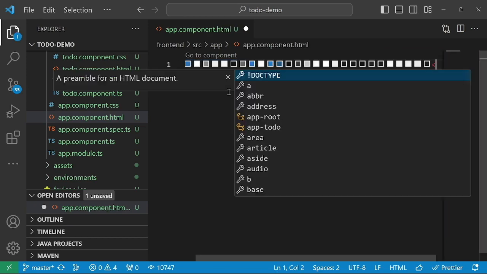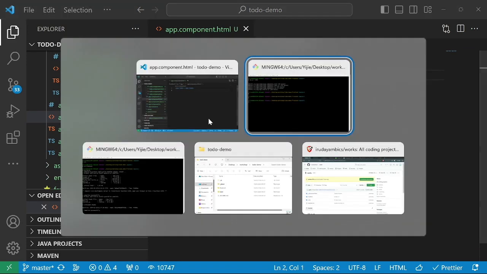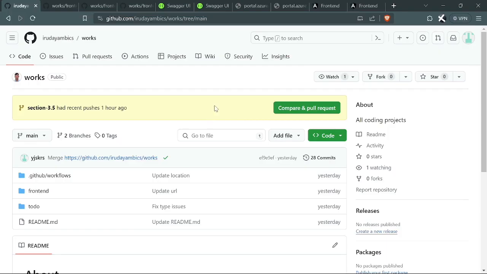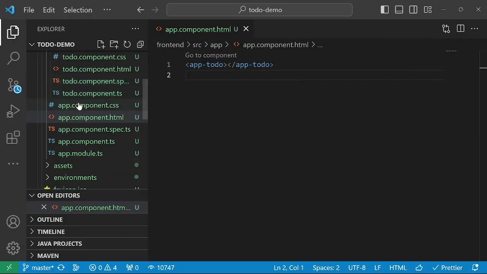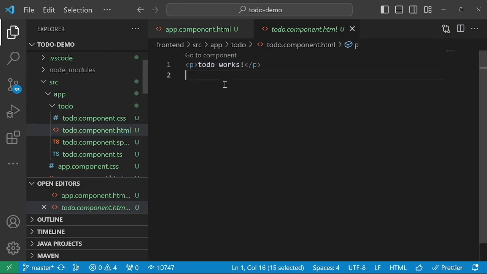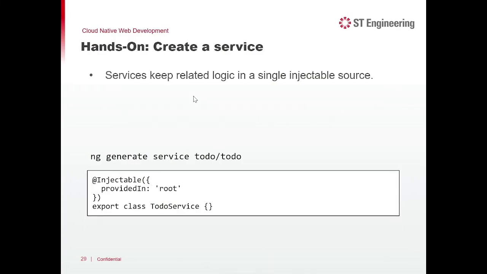Okay, so now let's just show that this thing works. So if I do app-to-do, save, and then you can open it on the browser. It just says what the component said, to-do works. Yeah. So this is how you use the component.